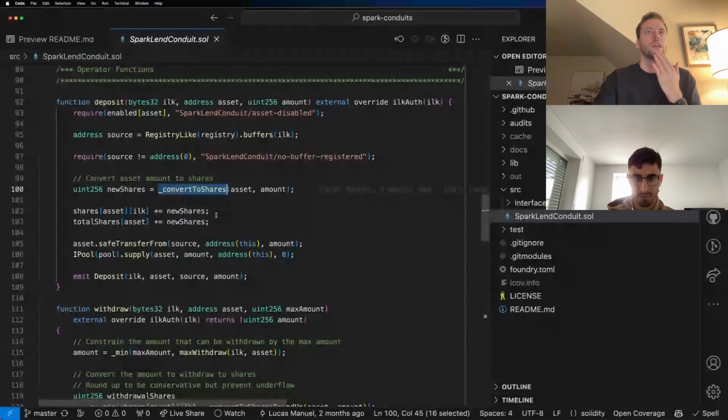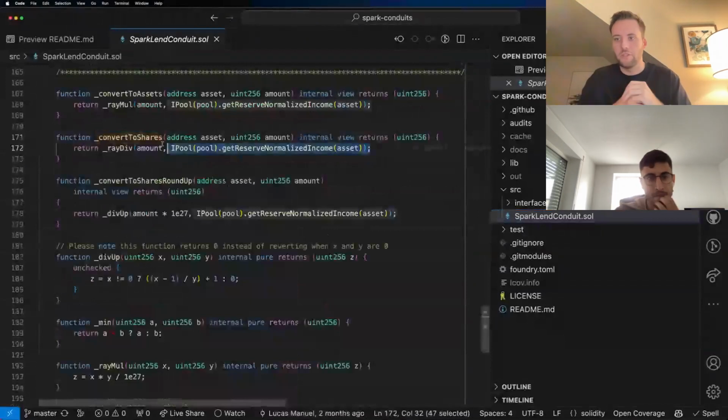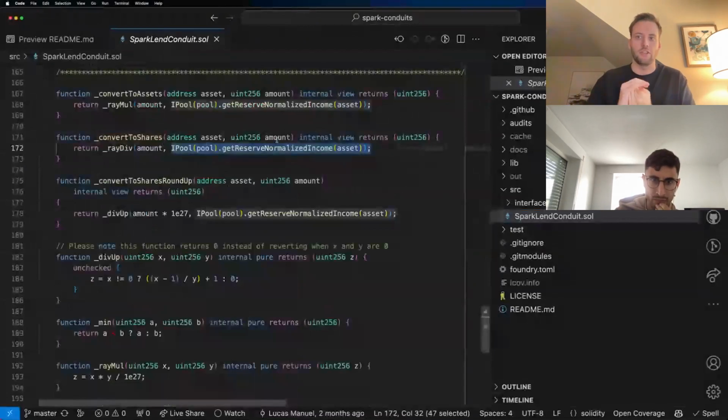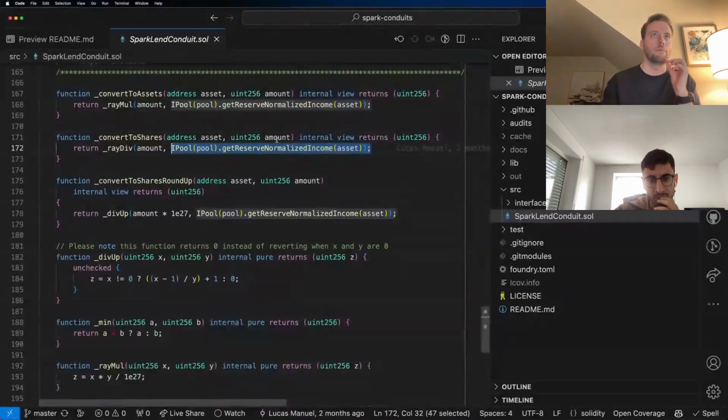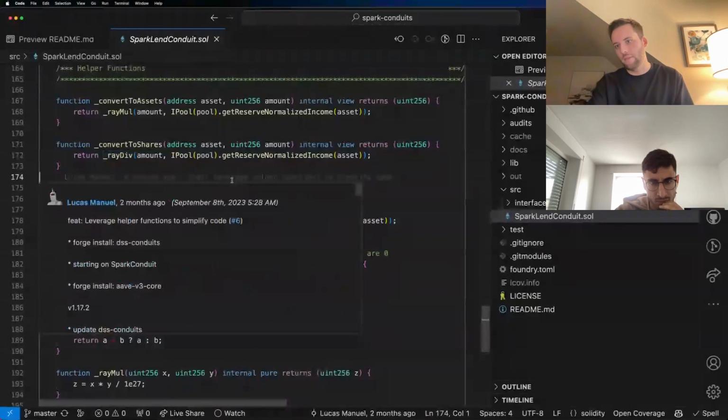doing essentially, converting the amount into shares using Spark's normalized income, which is essentially the effective exchange rate for converting between assets and shares in ray precision. So you're doing a ray div here, taking the amount, dividing by the exchange rate, and then you get the amount of shares.